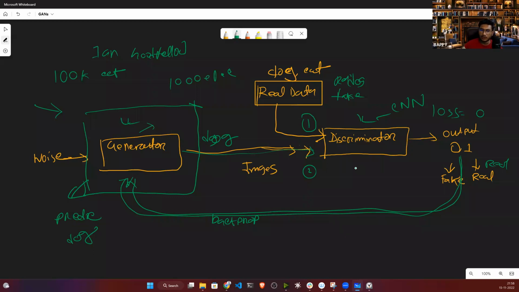It takes two inputs. One is your generated images, one is your real images. And it will check whether the generated image is real or fake. If it is real, it doesn't do anything. If it is fake, it will update the weights of your generator so that your generator can generate real images, close to real images, from the noise itself.